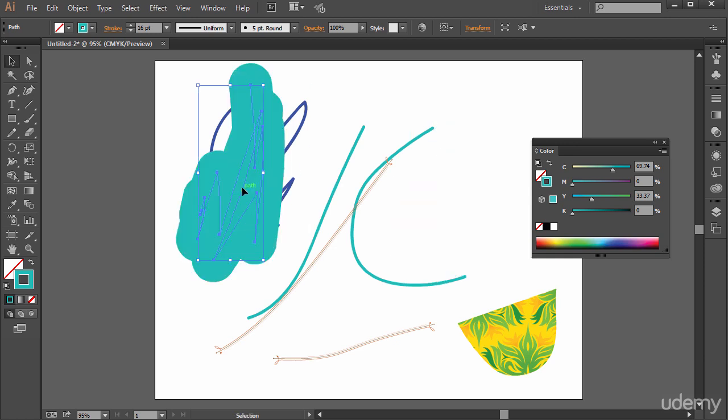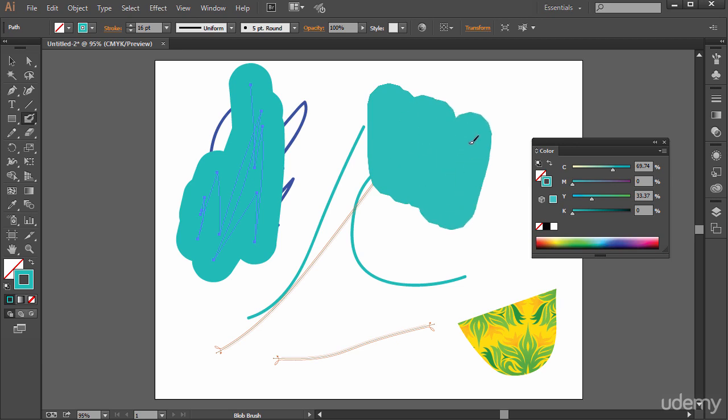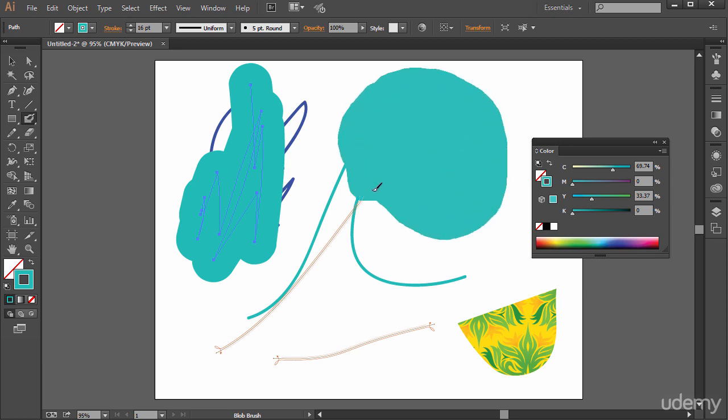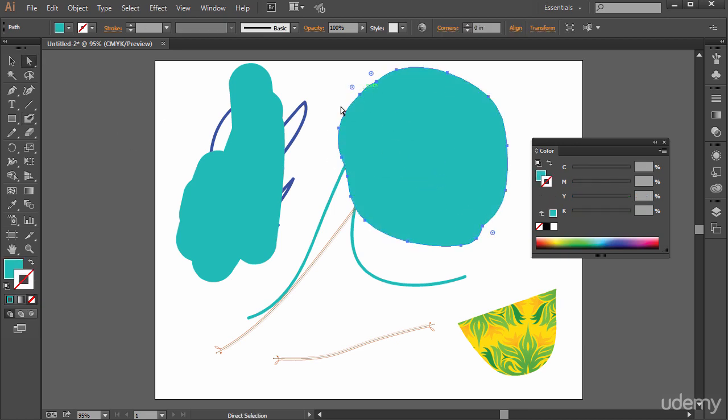So the difference between the paintbrush tool and the blob brush tool, I'll show you here. With the blob brush tool, if I just click and drag, let's say I'm making some kind of shape here, and I go over to the direct selection tool and select it, you notice it's a little bit different. The difference is that the paintbrush has all these paths inside of it, and here the path is actually around the edge and it has a fill.